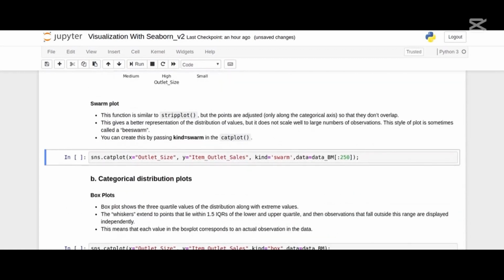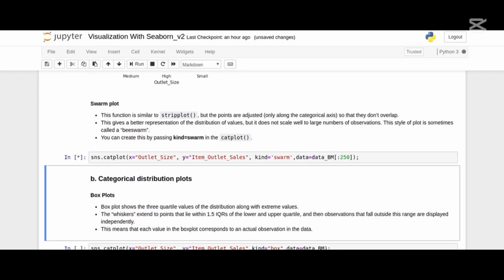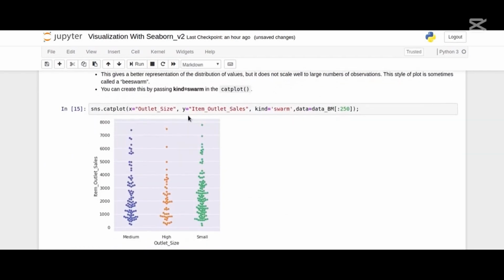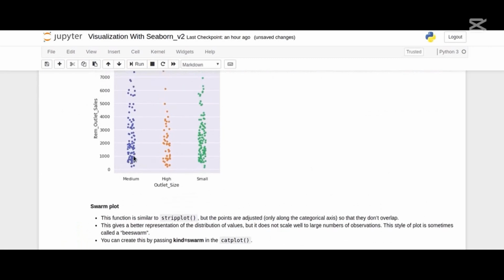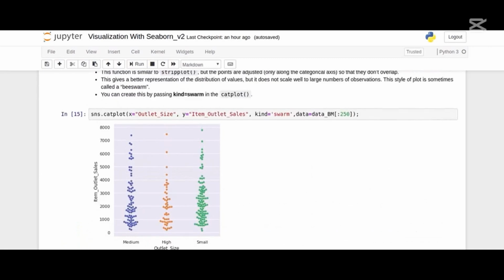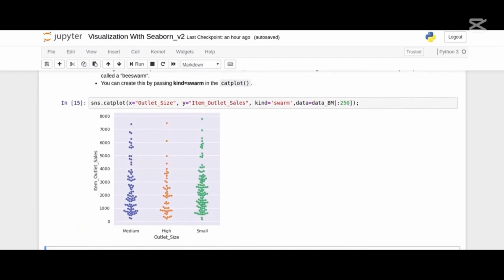It's actually similar to strip plot, but the points are adjusted along the categorical axis so that they don't overlap. This gives us a better representation of the distribution of values. So let me just plot this and see. Here we go. So it's the same code except kind, now we're using swarm for the swarm plot. You might be wondering what's the difference between this and the strip plot we saw. They both look incredibly similar. Well, in the strip plot, notice that the individual data points are overlapping into each other. A swarm plot does not always scale well to large numbers of observations. Just keep that in mind when you're using it.